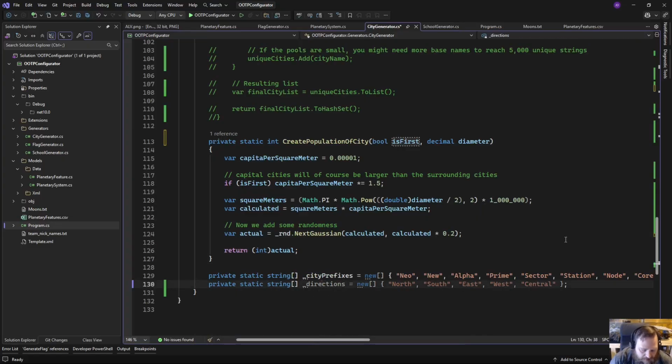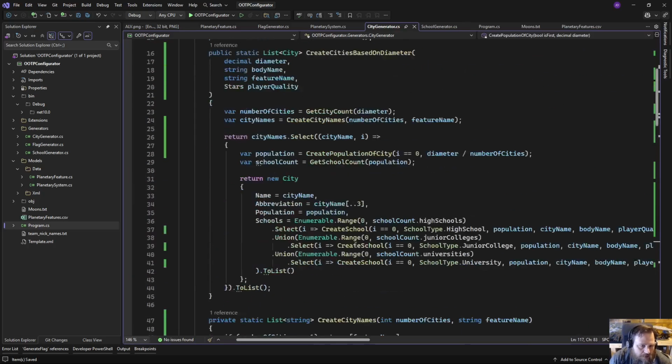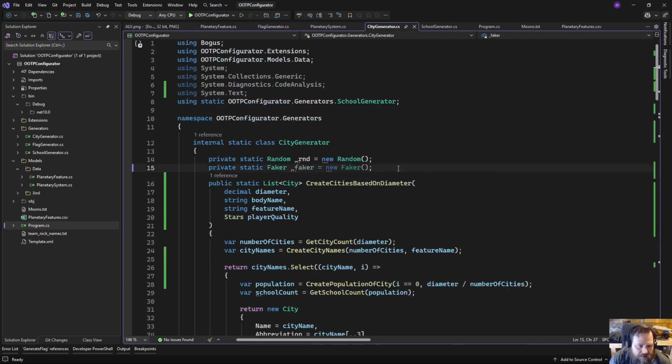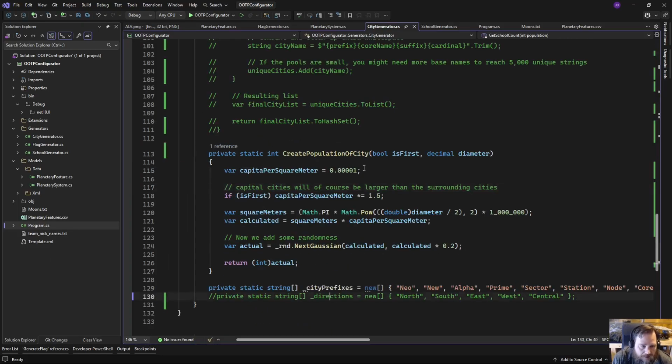So yeah, we didn't use any of these. We'll just comment that out for now. Okay, so those are our cities, and we don't use Faker anymore. I'm happy to not use Faker. Okay, let's go back.